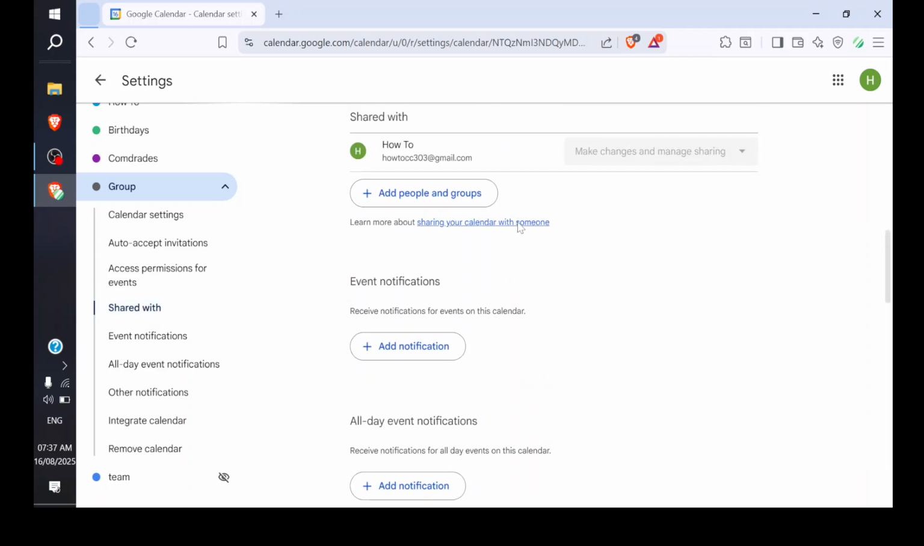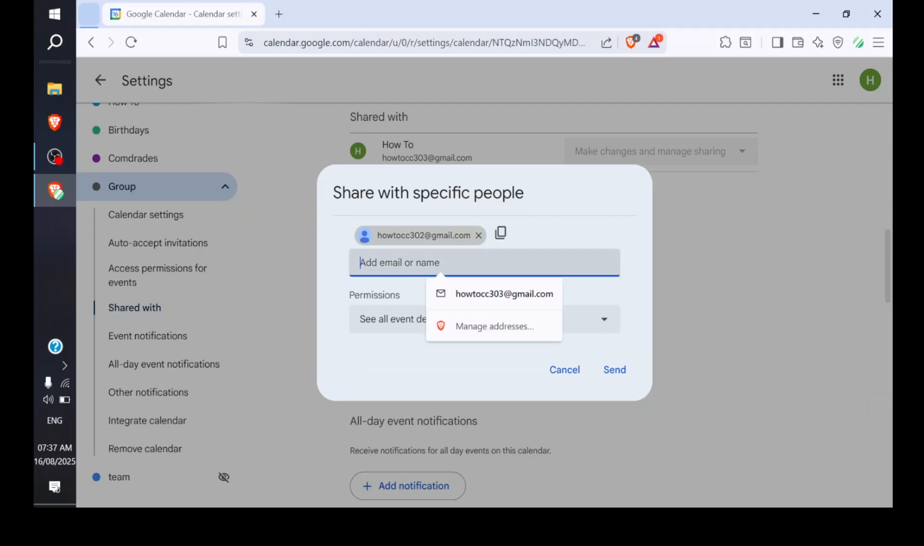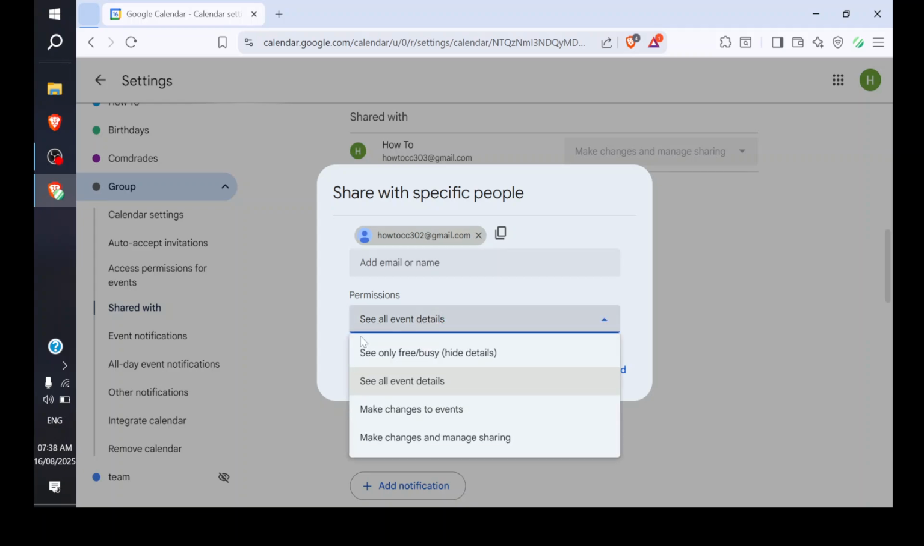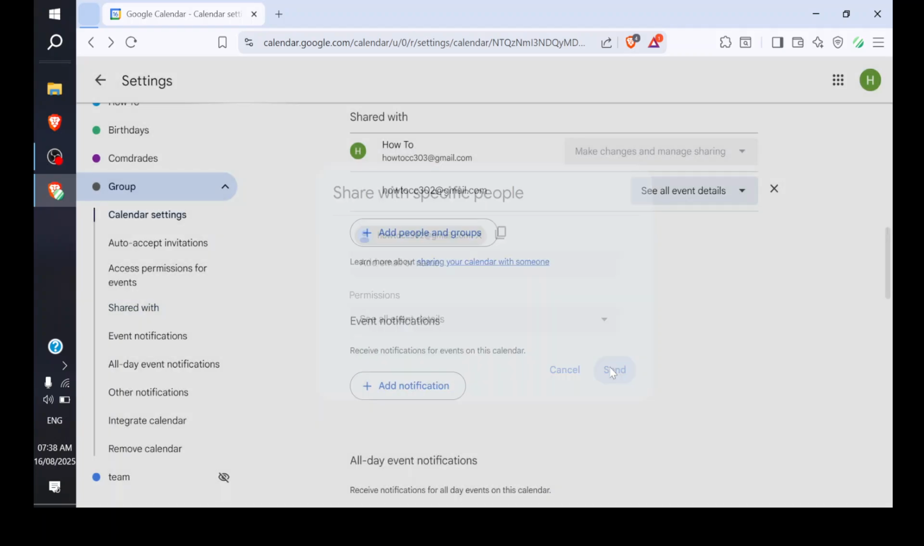Now here you can add people that you want to mention. Let's say I want to mention these two people, and if you want you can add as many email addresses as you want. Let's say I want to add another one. Okay, I'm going to keep it as it is. So here you can give permission, like see only, free or busy. You can also change it, like make changes to events or whatever you want. I'm going to keep it as it is and then select send.